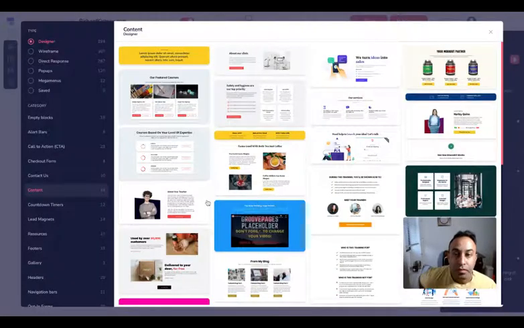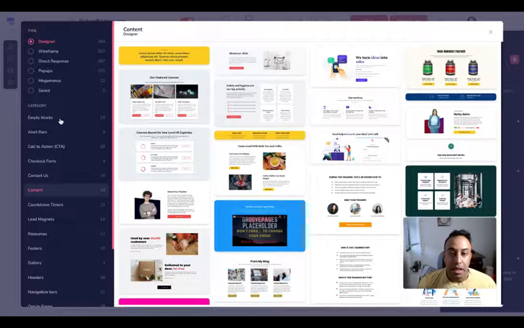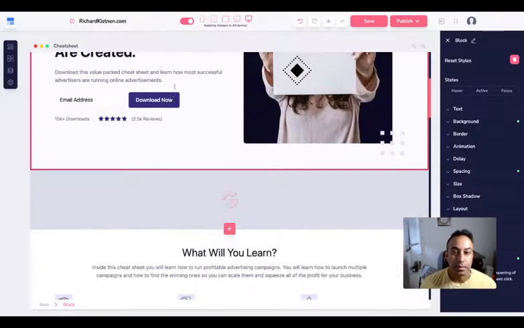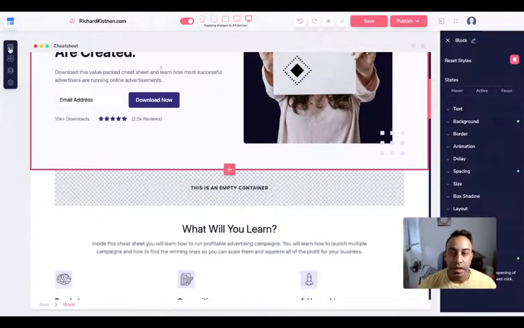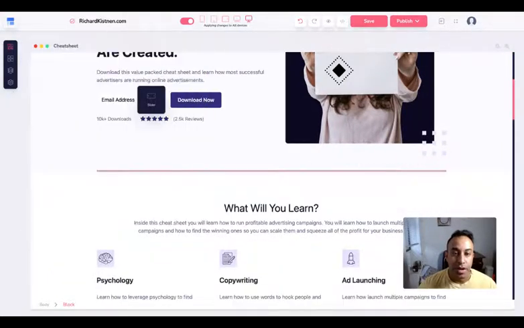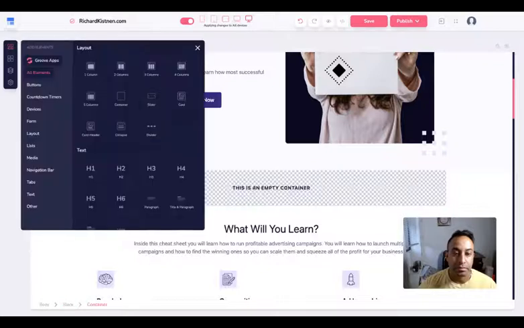Okay. I want an empty block. Okay, we're going to go empty. And I'm just going to put in here now a slider, just a real quick image slider. Boom, drag and drop. Love it. There you go.